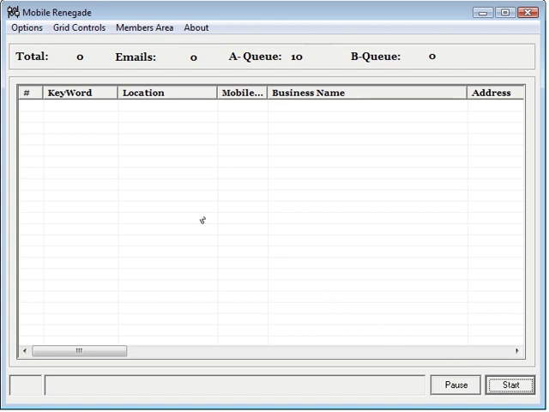Let's take a look at our stats bar. From here, we'll be able to see the total number of leads that we have. We'll also be able to see the number of leads that have an email address. Next to that, we have our two working queues. Right now, Mobile Renegade is going out to either Yellow Pages or Yellow Book, depending on our search, and pulling in our leads. In just a moment, it's going to start taking each one of those leads and extracting out the lead data to put into our grid.